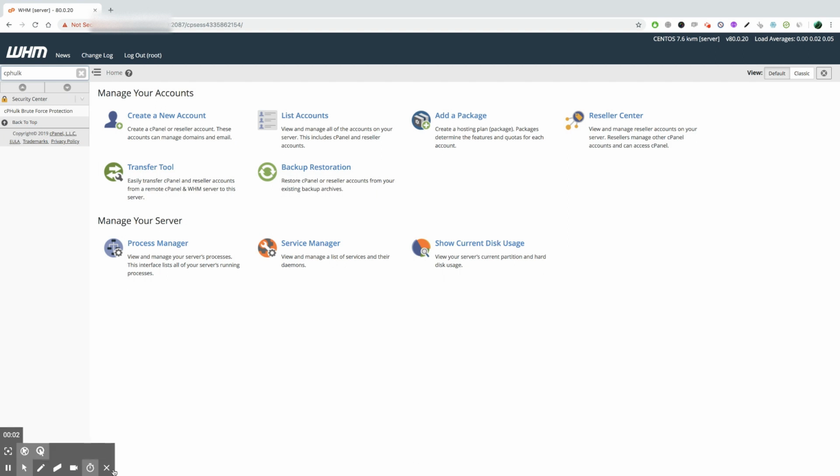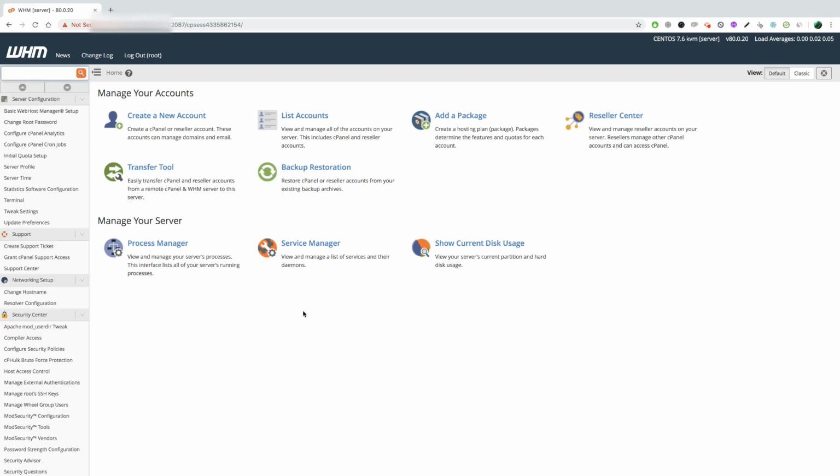Hi everyone. Today we're going to learn how to secure your WHM and cPanel to make sure that hackers are having a hard time breaking in. So as you can see, this is the main WHM screen, and we're going to begin with the most basic setting and probably one of the most powerful ones.